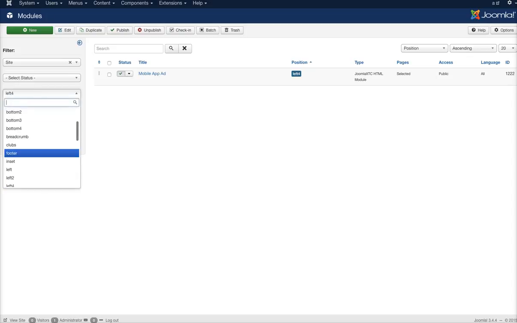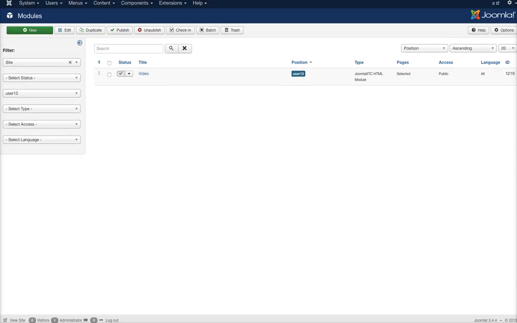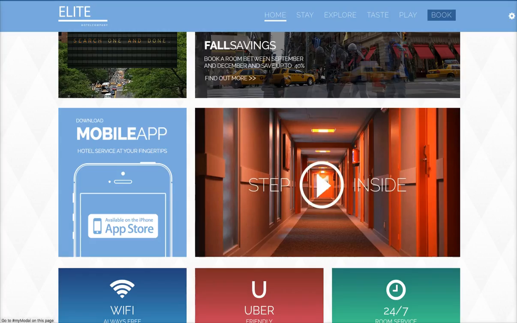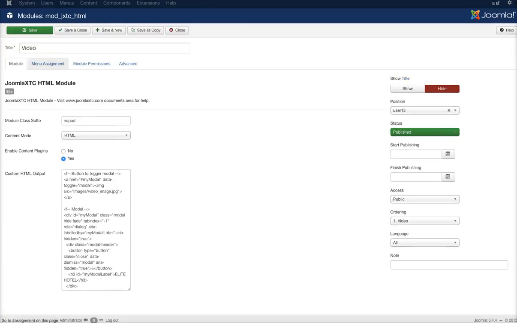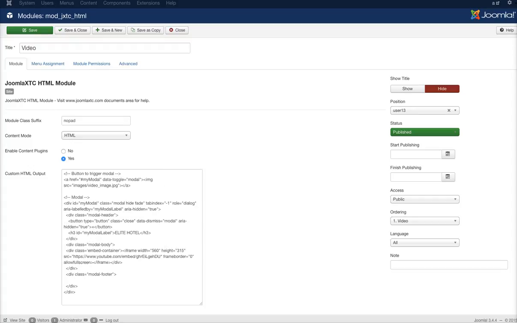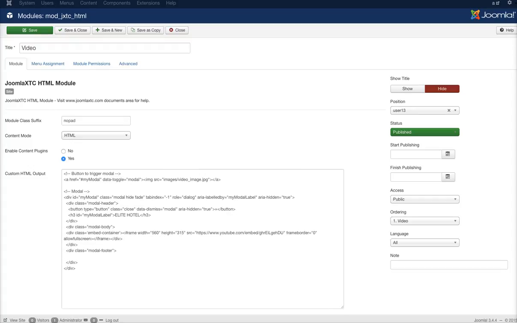And the next module here is going to be in a user position, and this is user 13. Right here, the video. So the video, again, is a custom HTML module. It's in user 13, it's published, the title is off, and we have a notepad module suffix on it. And here's a markup for it. This is simple markup that you can get from the Bootstrap 2 website, or you can just use this.